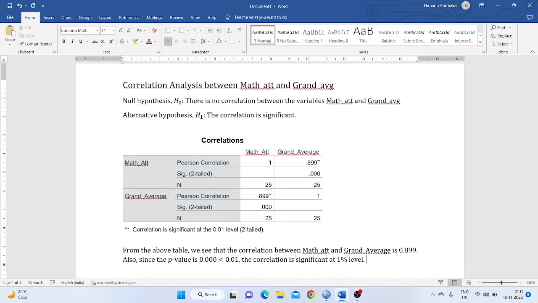Now the main difference between correlation and regression is, in case of correlation, we just find whether there is some kind of relation between two variables or not, whether they're associated or not, in other words. But in case of regression analysis, one variable will be dependent, and there will be one or more variables which will be independent. That means based on the independent variables, we are going to predict the value of the dependent variable.